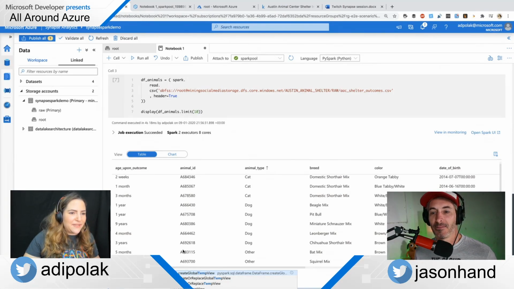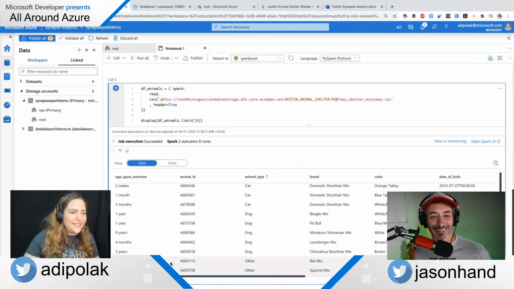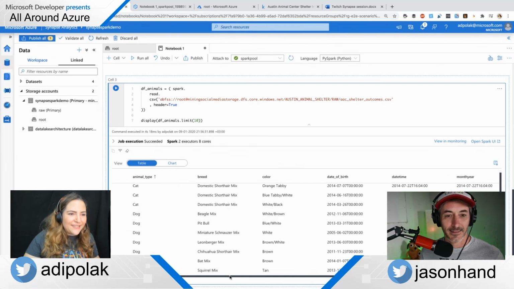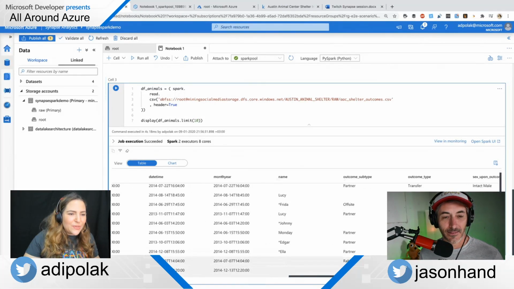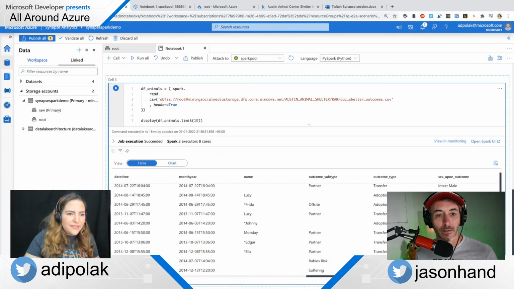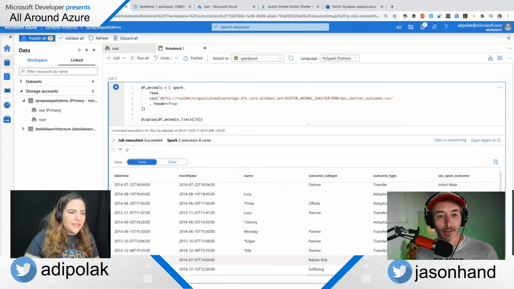Let's look specifically at that line. It doesn't give us the animal types. Rabbits. Oh, they didn't have names. Okay. It's a rabies risk. No. Interesting. All right.